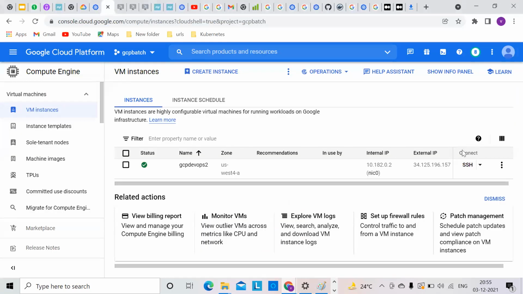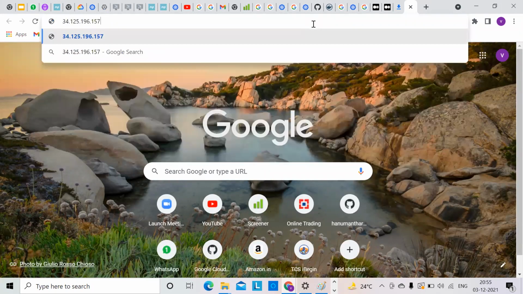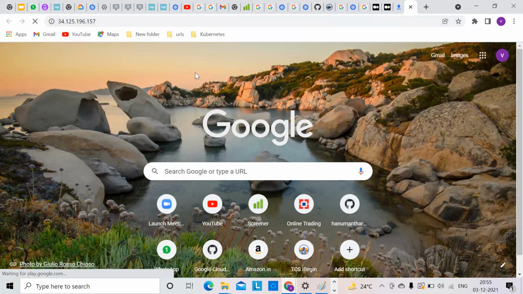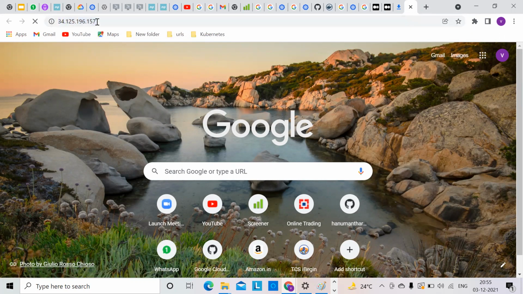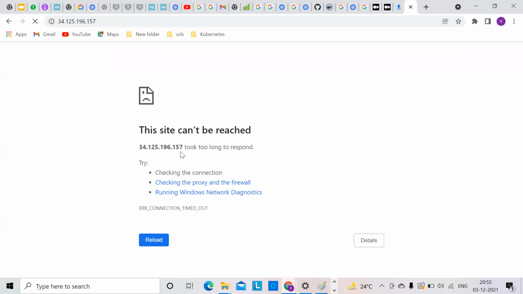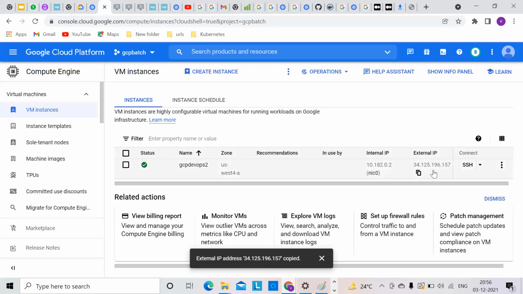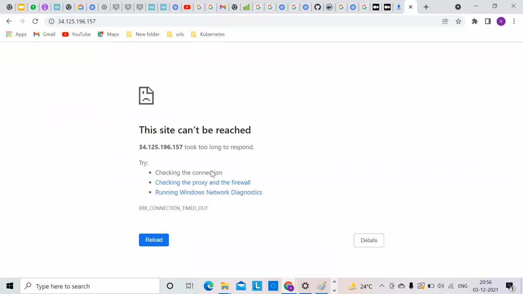Then you can go to the server IP. This is the server IP. Every server has an internal IP and an external IP. This is the internal IP, this is the external IP. Copy this external IP, then enter it here. Here we are not getting anything. Why? Because we have just installed the HTTP server, but the site cannot be reached. The reason is that when creating this server, we did not allow any firewalls. So it just shows the site cannot be reached.